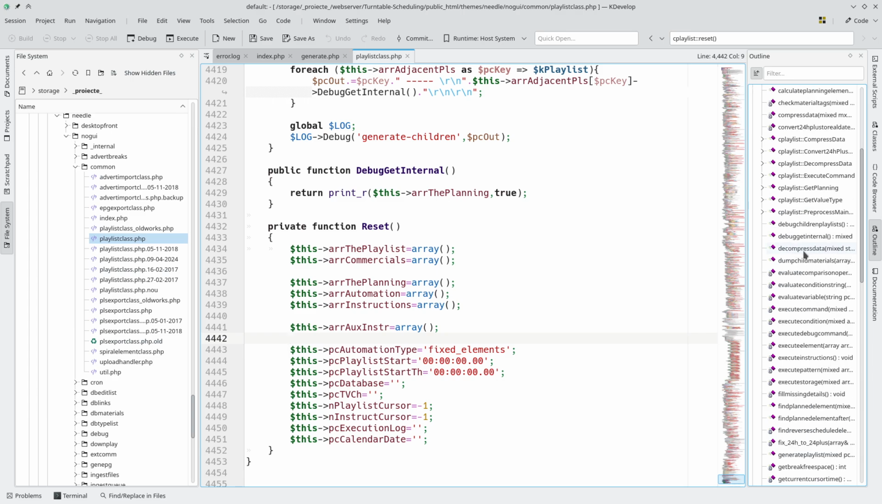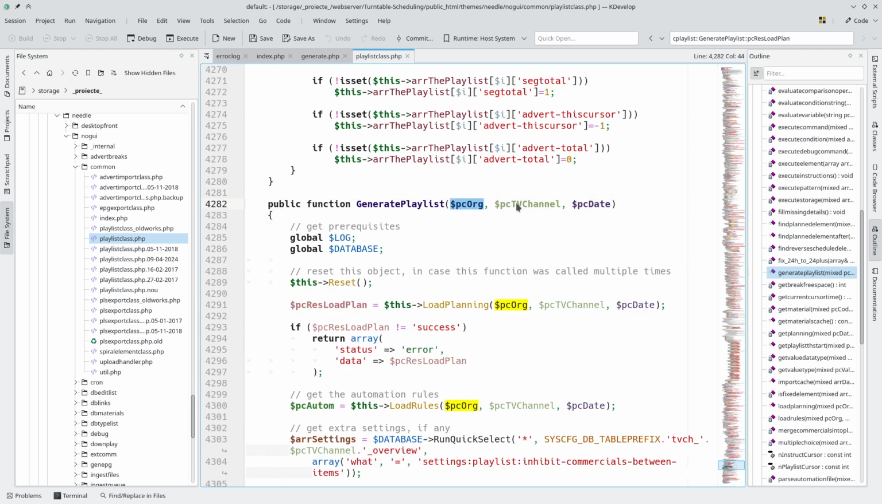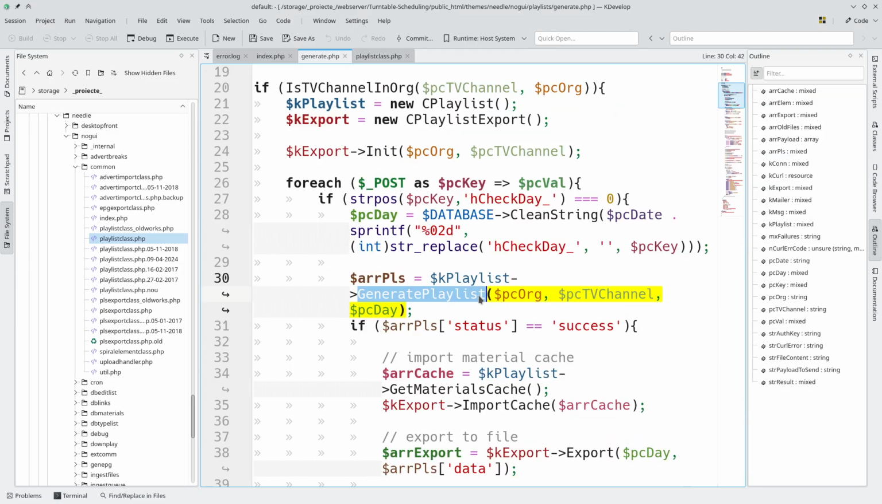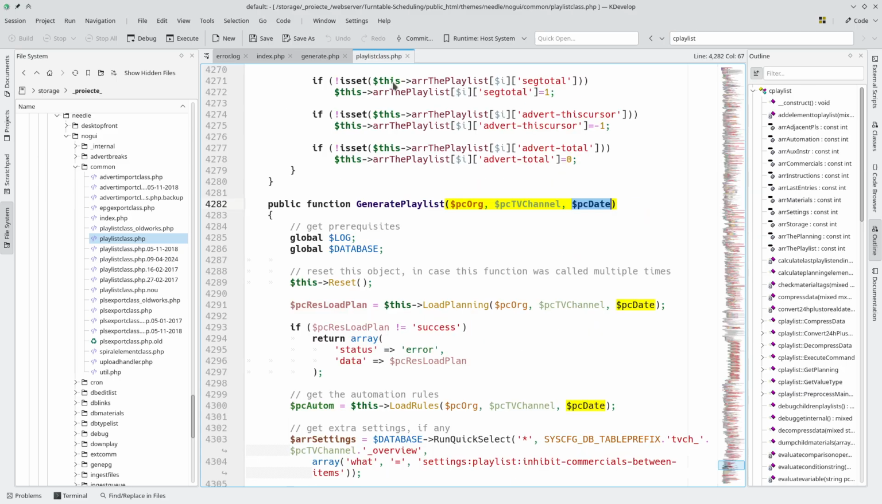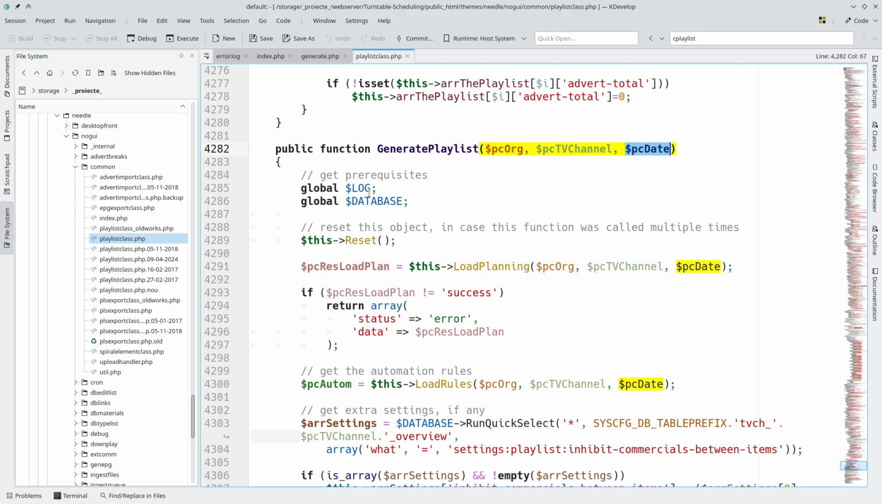So let's see, generate playlist. Okay, generate playlist with the three parameters mentioned earlier, and for the sake of clarity, I've used the same names both in the definition of the function as well as in the function call. Why not? And again, what do we see? Well, we have some global variables.